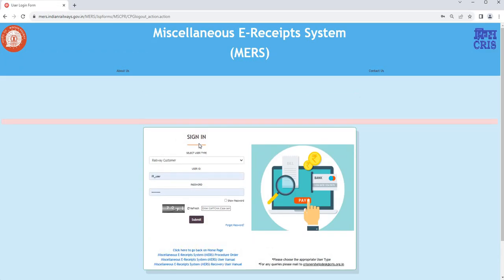For MERS miscellaneous bills, there are two types of user ID, Railway Customer and Railway Authority. The Railway Authority user IDs are created by CRIS on the request from Zonal Railways. The Zonal Railway can send the request on CRIS MERS helpdesk@cris.org.in, as well as any issue related to MERS on this email ID. A sample bill is raised so that the user can know the flow of the bill.